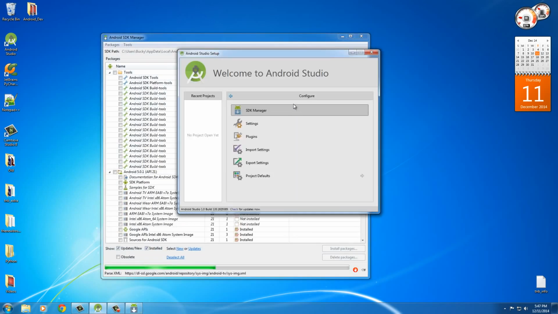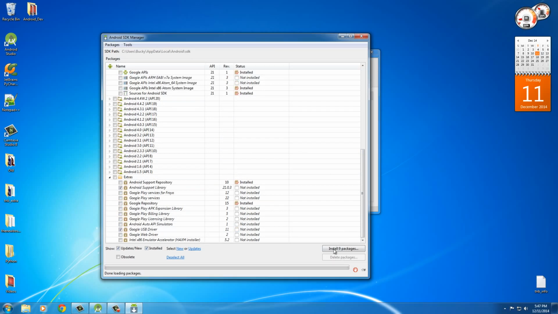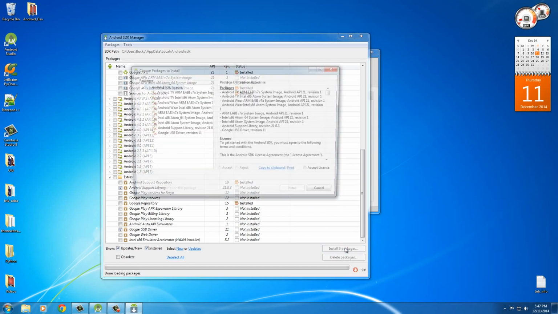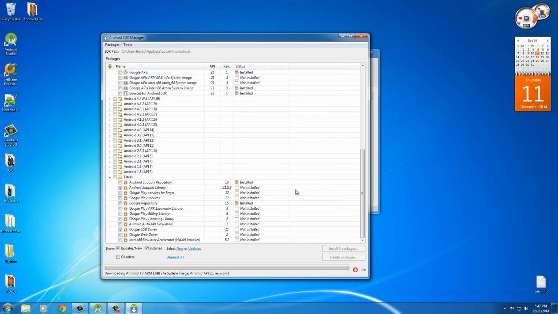And what's going to happen is you're going to have a new pop-up window that appears. Now, this basically allows you to download additional packages or additional code that you're going to use whenever you're developing apps. As you can see, it says install 9 packages, and the ones that are checked are actually the ones that we're going to want to install. So if you click this button right here, and of course we need to accept the license and install, then what it's going to do is it's going to install these additional packages.